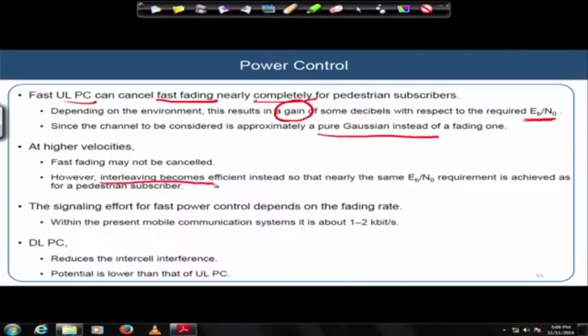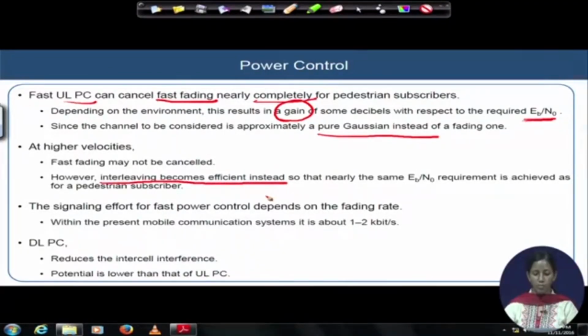Or if you are moving with a very high velocity, then fast fading we cannot cancel by the uplink power control, but however, interleaving comes into the picture, and so nearly the same Eb/N0 requirement as for the pedestrian subscribers can be achieved.